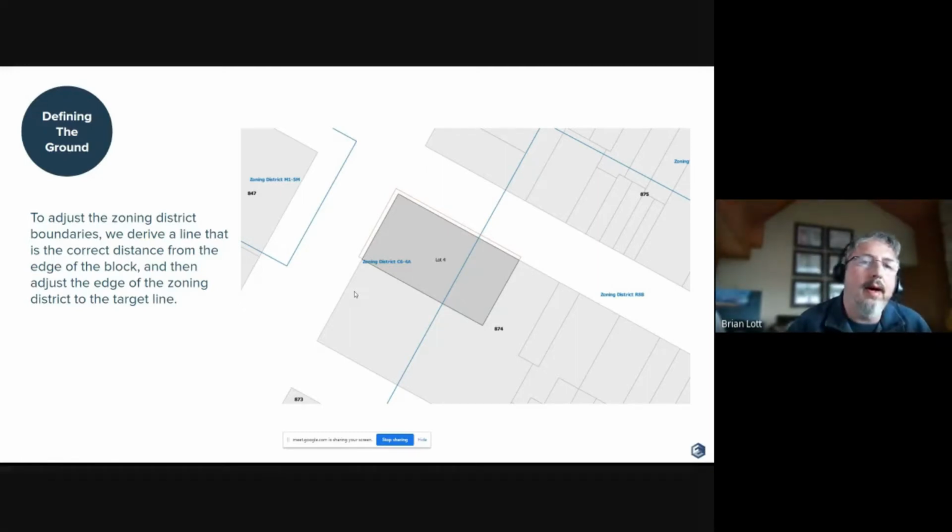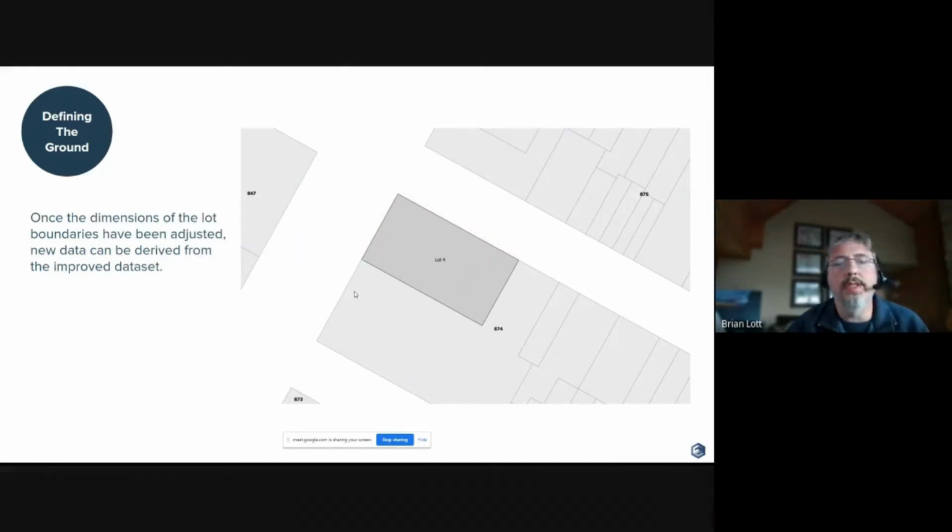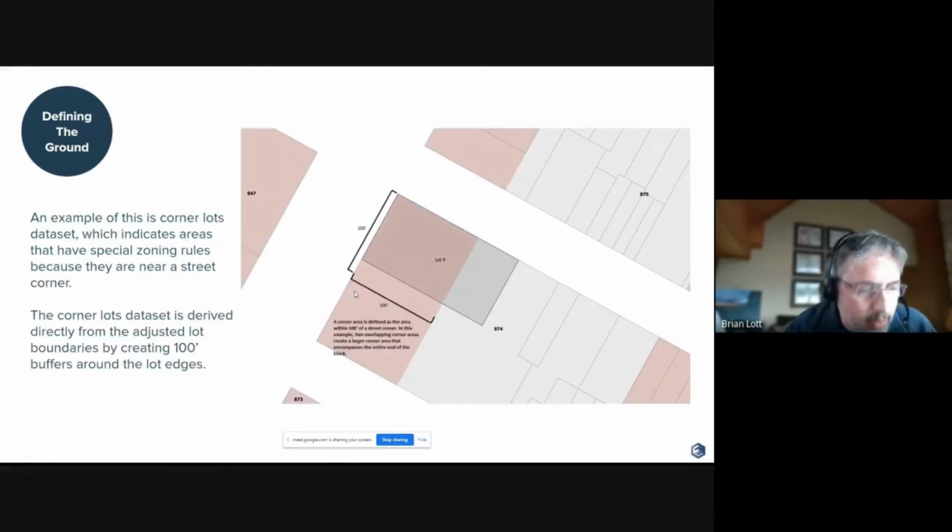Beyond improving open data sets, we can also derive some additional data from these improved boundaries. I'll have a couple of examples of that. The first is corner areas. In New York City zoning, there are special considerations for areas that are within 100 feet of a street corner. To find these areas, we took our adjusted lot boundaries and created 100 foot by 100 foot squares from the corners to indicate where those areas are.